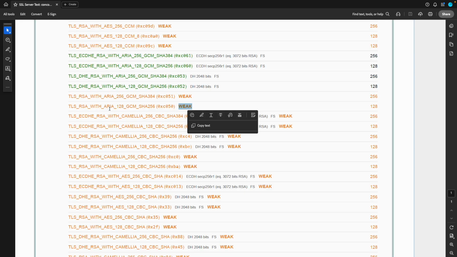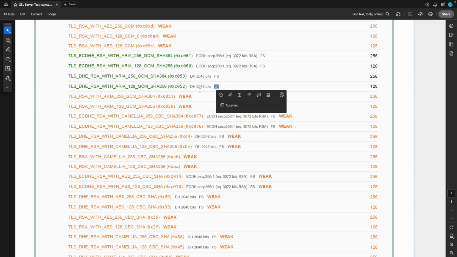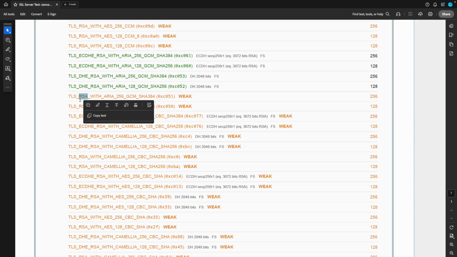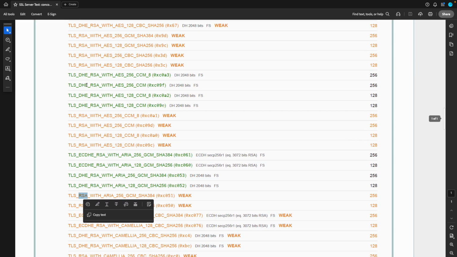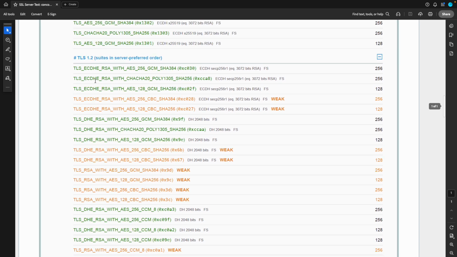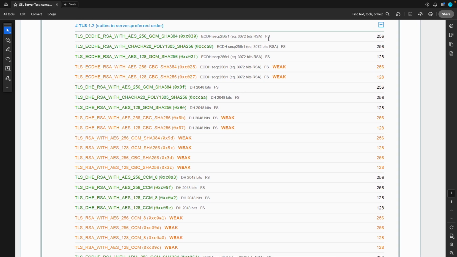These block ciphers are considered weak, and so this website rates them as being weak. Also, there's no FS beside them. Why is there no FS? Because it's doing key transport as opposed to key exchange. Okay, so FS is only in key exchange. Exactly. So FS and key exchange have a one-to-one correlation. Yeah.